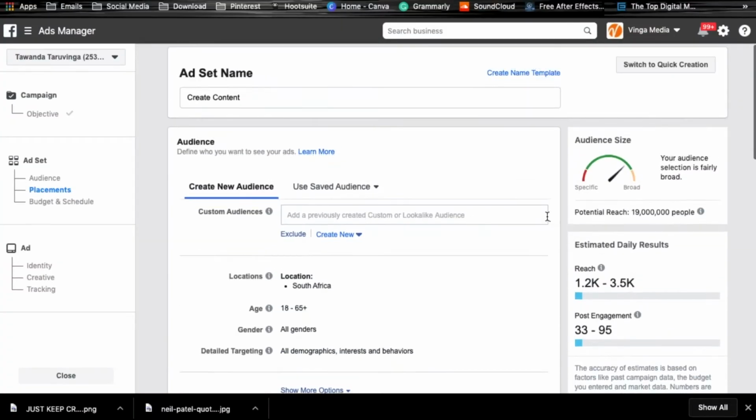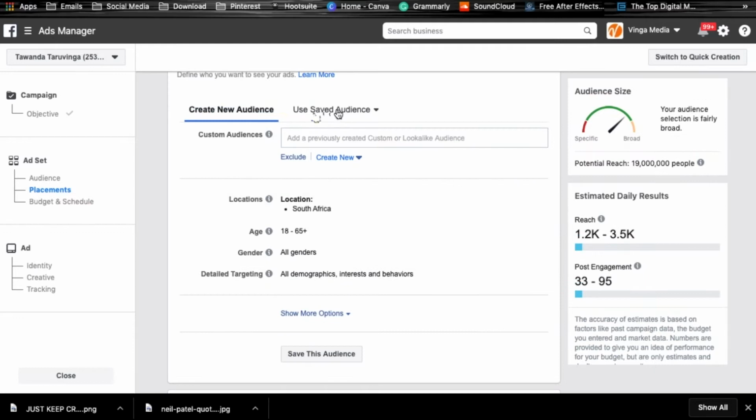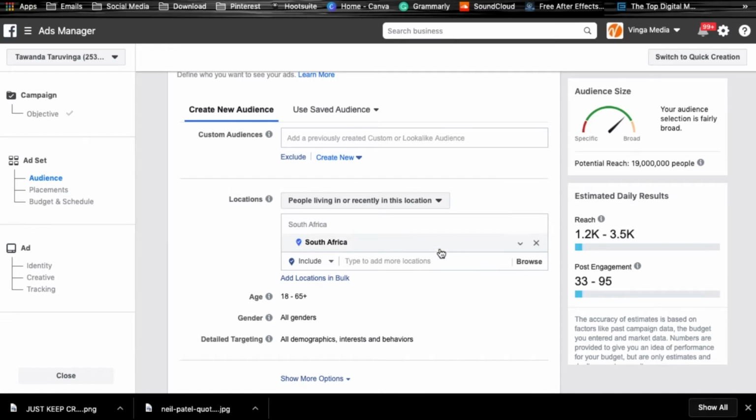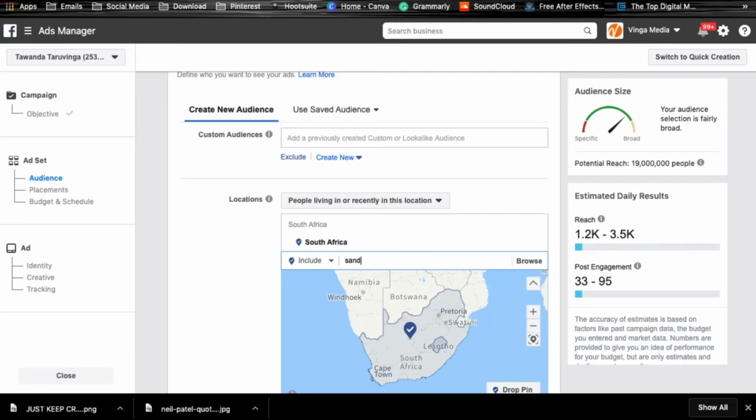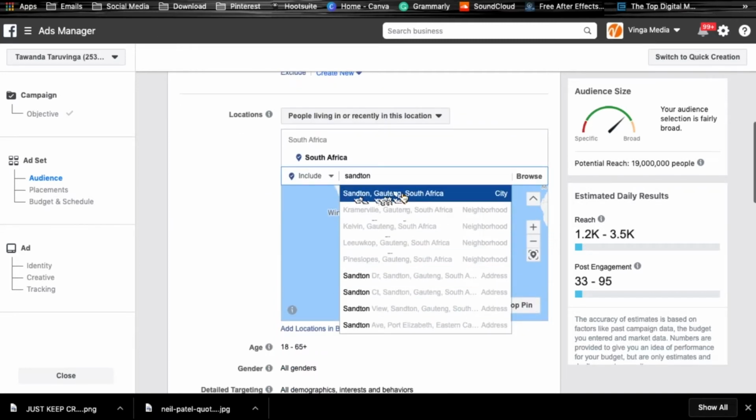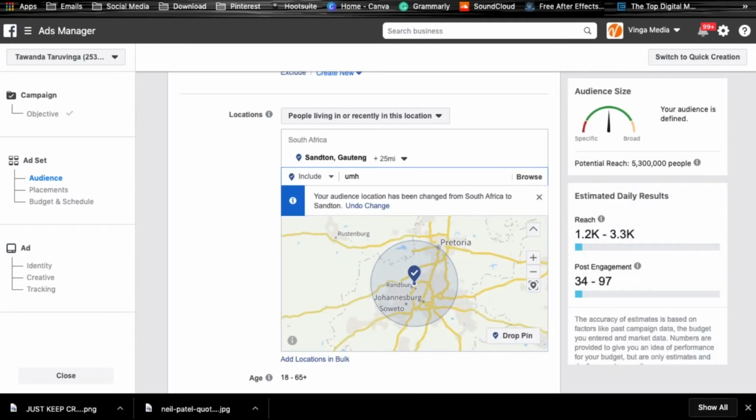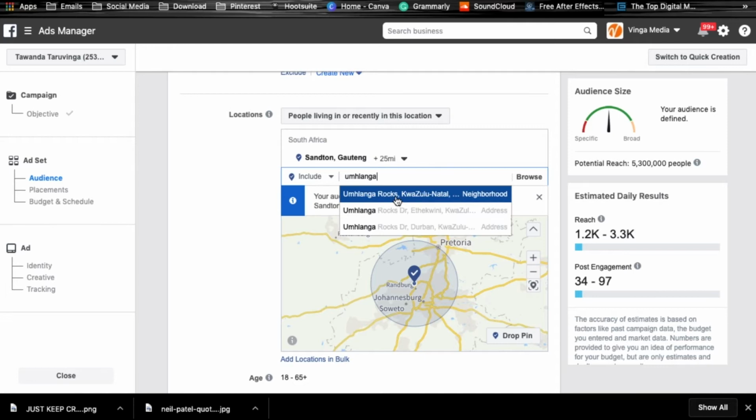In my case, since I'm promoting digital marketing, what I'm going to do, right? Location. So I'm going to just edit this. I'll say South Africa. Usually I like to target upmarket places because I want my content to reach business owners, entrepreneurs, managers, executives. You get it? I want those people to see my content. So I will say South Africa, and I'll just choose Sandton. I'd say Sandton, Gauteng. I'd say Umhlanga. This is where those people live, and that's where most of their offices are.